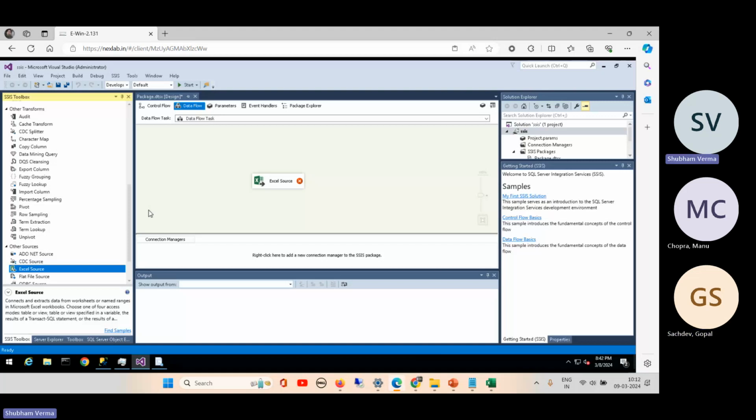SSDT is a tool, SQL Server Data Tools. Previously it was BIDS, Business Intelligence Development Studio. But now it is upgraded after 2008. BIDS is deprecated, and Microsoft introduced SSDT. So this is where we have continuous data load here and there, and all that we can schedule here basically.